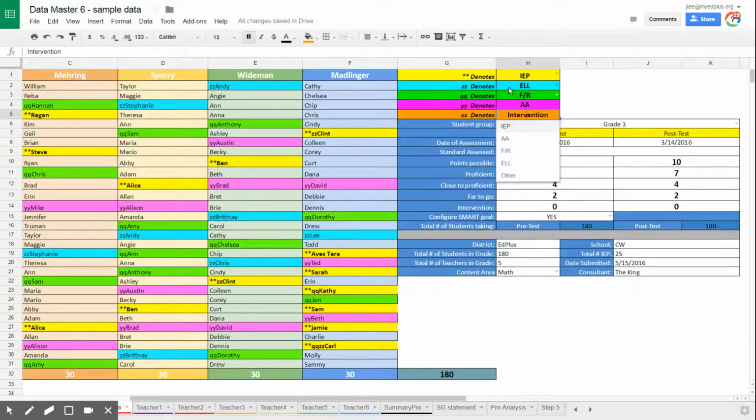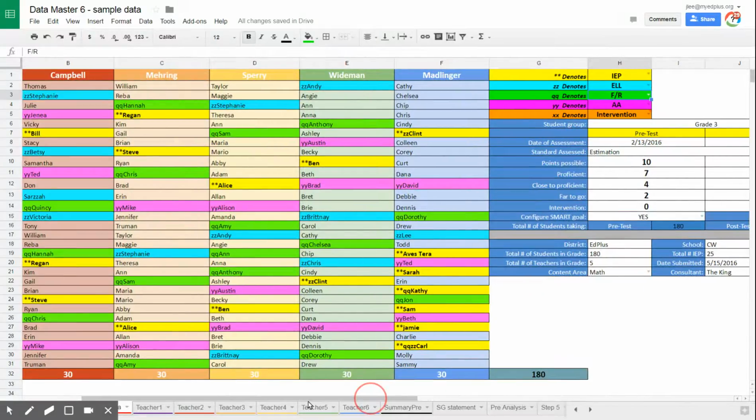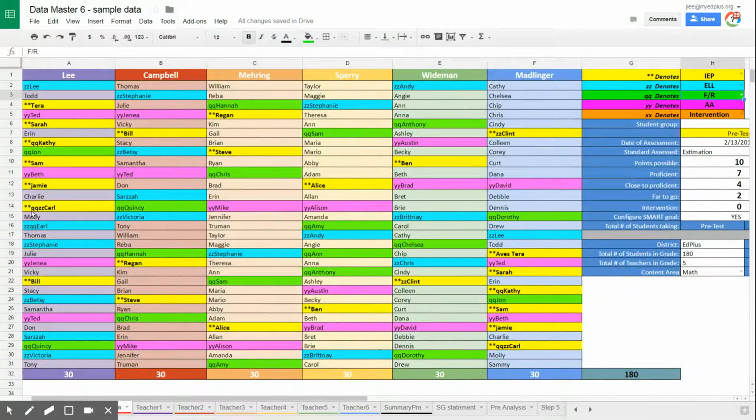So this gives you the ability to track as many different subgroups as you want, whether they are pre-made by you or whether they are made by their demographics. So that's up to you. Obviously, if you don't want to use that many, you don't have to use them at all. You notice that within this sample, there are no oranges on this because we have not marked anybody with the XX.